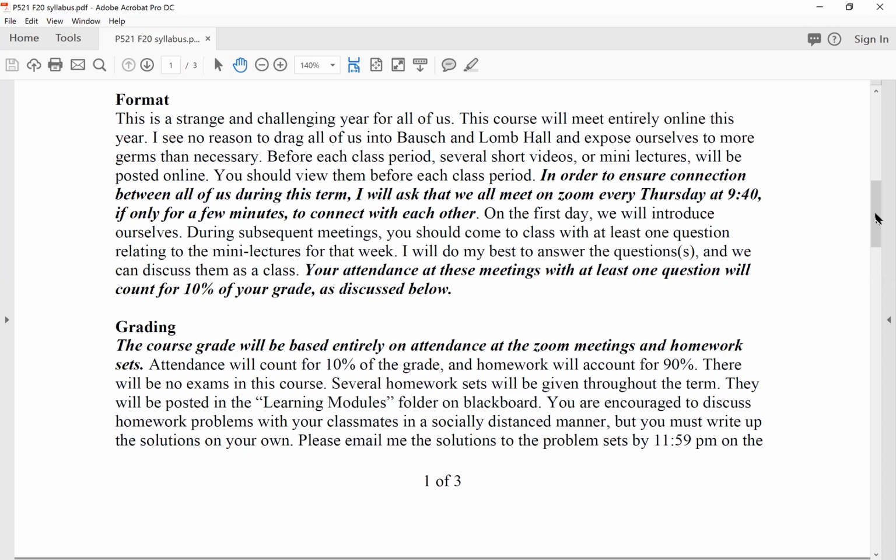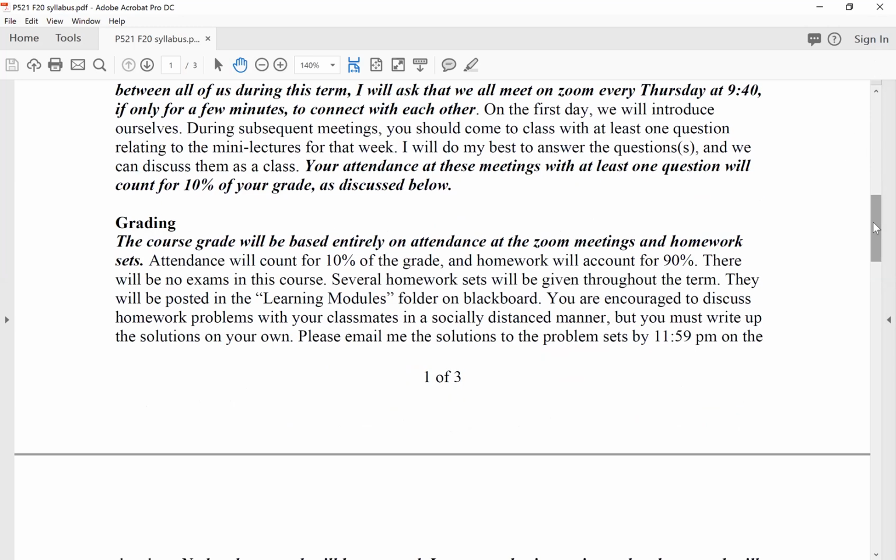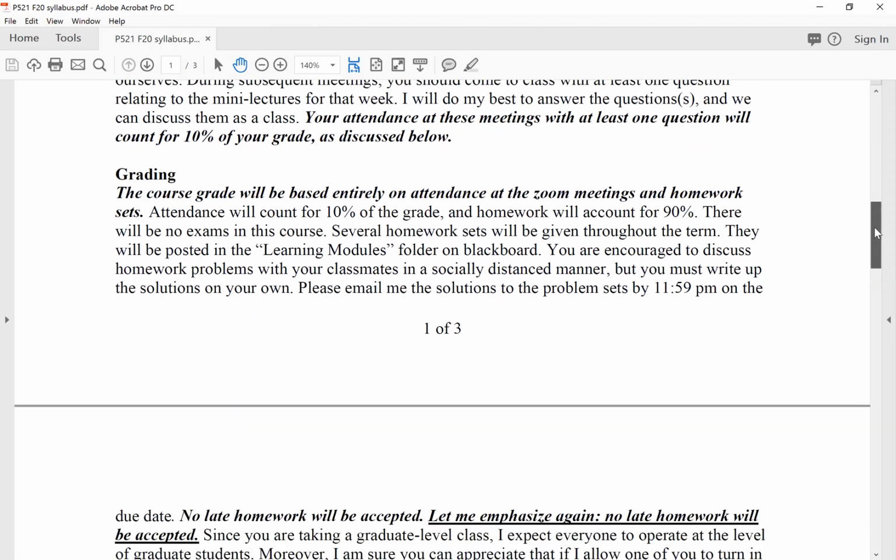And as I said, your attendance at these meetings will count for 10% of your grade. So the grade for the course will be based entirely on attendance at the Thursday Zoom meetings and also homework sets. So that attendance will be 10% of the grade and the homework will count for 90% of the grade. So there won't be any exams in the course. There will be a number of homework sets given. I'll post them in the learning modules folder on Blackboard.